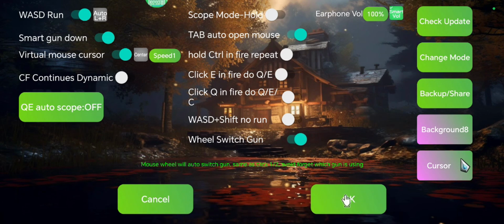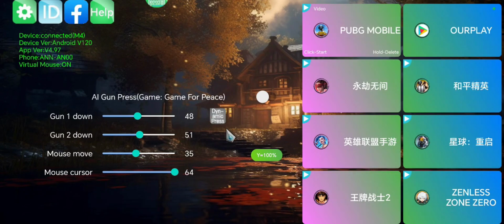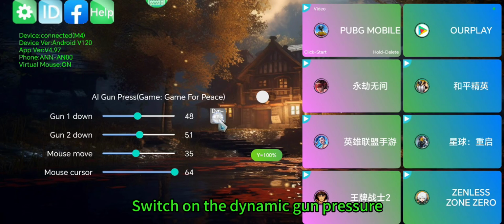Wheel switch gun. Pressing the wheel button calls out the pointer. Switch on the dynamic gun pressure.